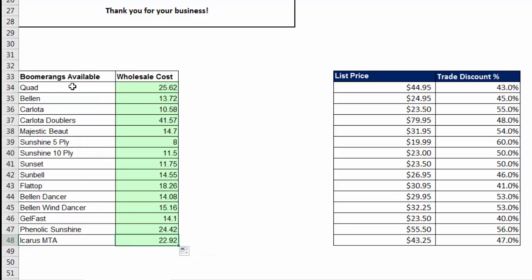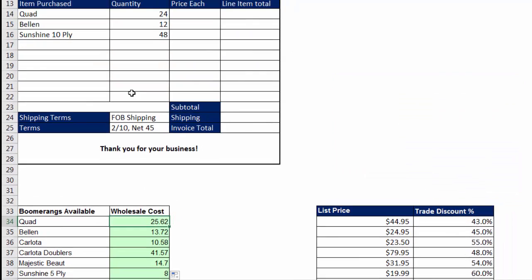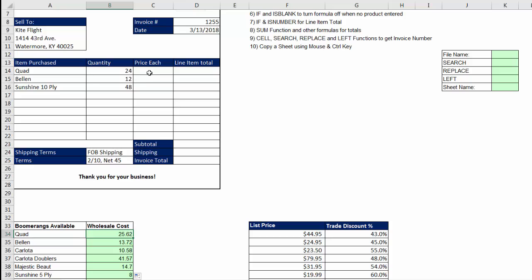All right. So we have the first column of our lookup table. That's the product name. The second column has our wholesale cost that we need to go and look up. Now, we're going to do 2 things here. We're going to create our VLOOKUP. But before we do that, I don't want the person using this invoice to have to type sunshine 5 ply. I want there to be a drop down so they can simply select the correct product.